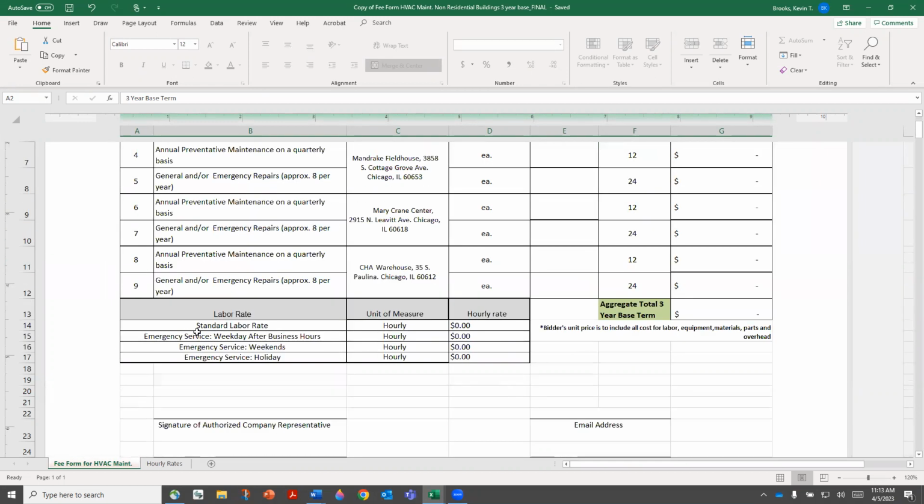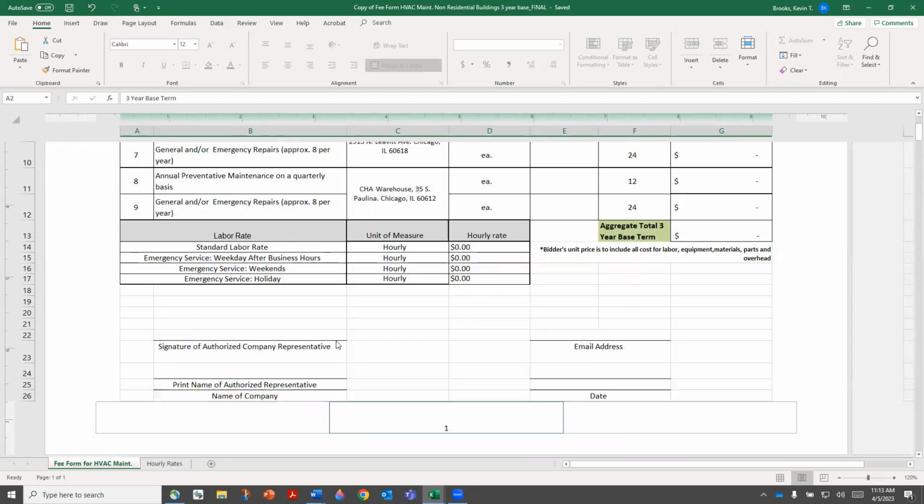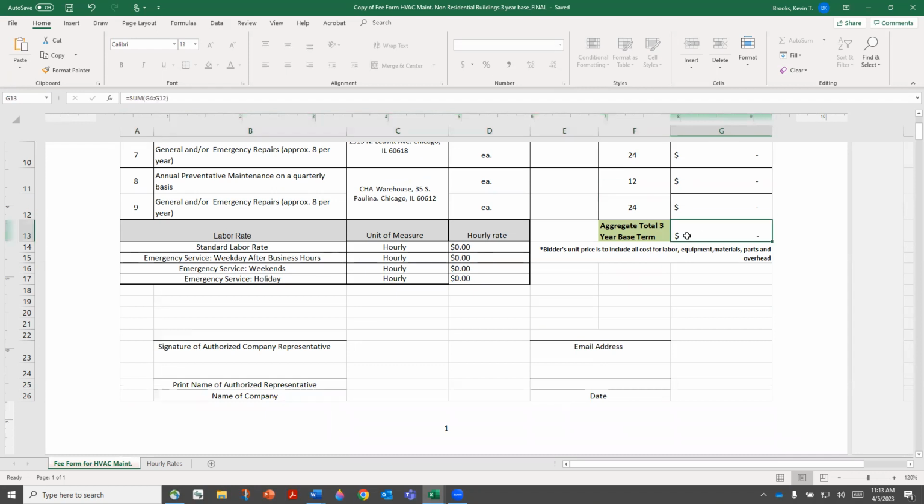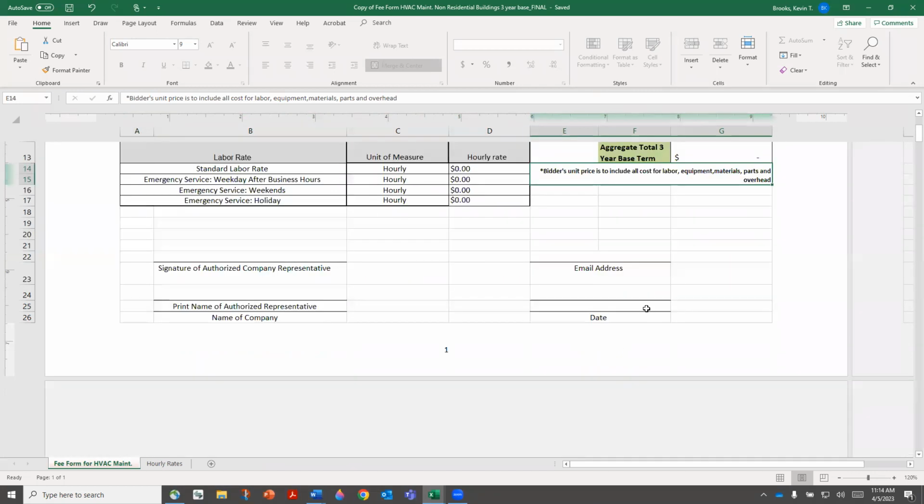And here we're asking for what is your standard labor rate? And to your question, Mr. Cotton, we also want to know what your emergency service rate is for weekdays, as well as your emergency service rate for weekends and also for holidays, because we do recognize that there may be an hourly rate difference for those. Yes. And like I said here, this portion is to include the aggregate of everything above it. And note this here, bidder's unit price is to include all costs for labor, equipment, materials, parts, and overhead. So I think they may have answered your question, Mr. Cotton. It did, thank you.